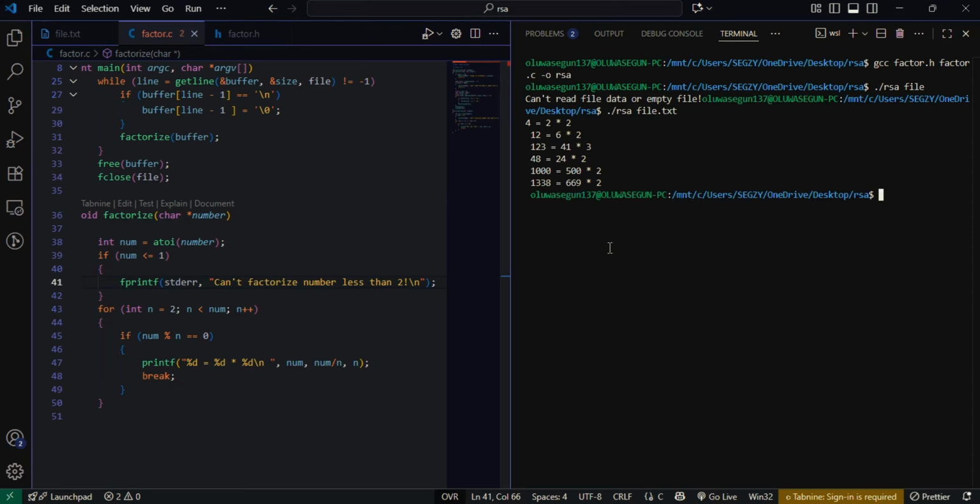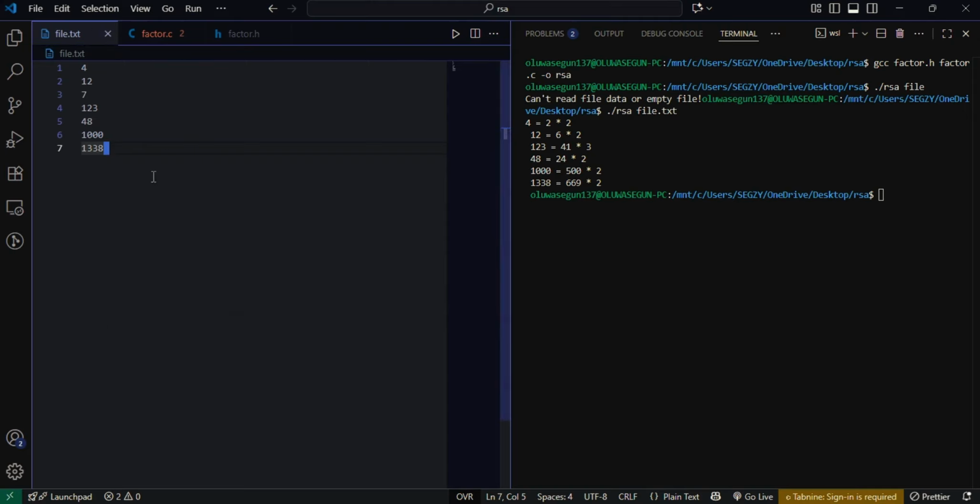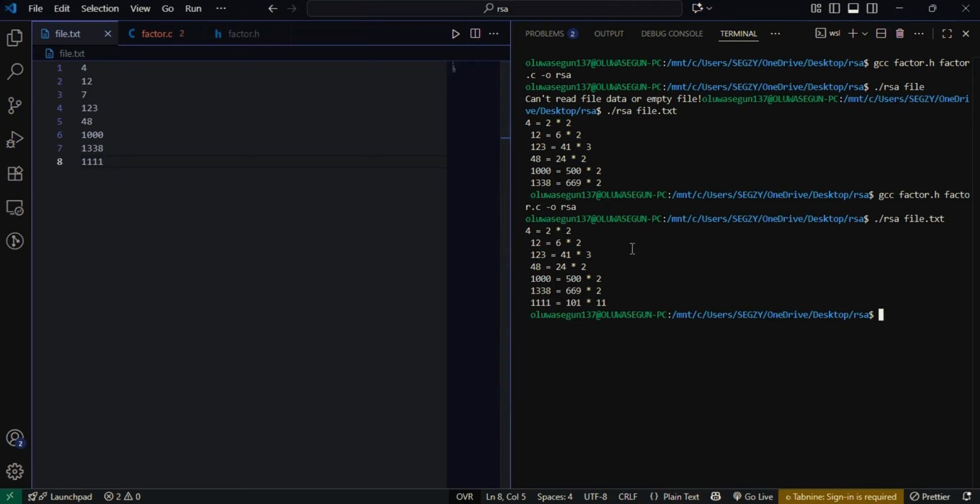Okay, you can see now that it factorized it. So we are able to factorize those numbers in the file. So I can input any number and it will factorize to the two smallest numbers. So yeah, I can add another number again. Let's say 1111. Once I run the program again, it's going to compile it, then I'll execute it. You can see that. So this is the factor of this number.